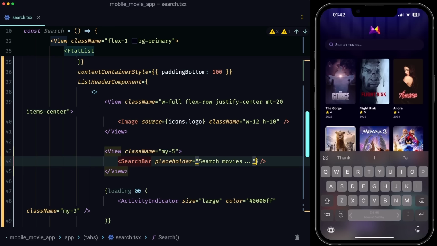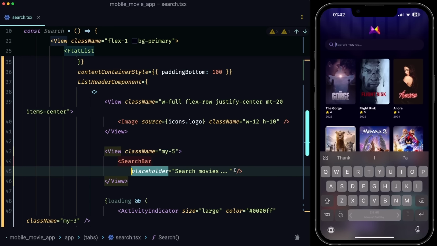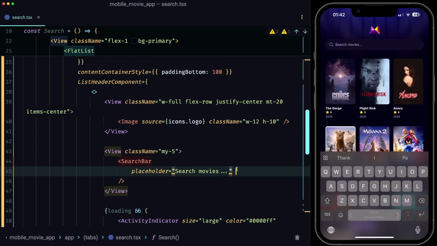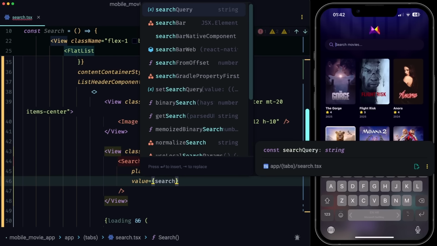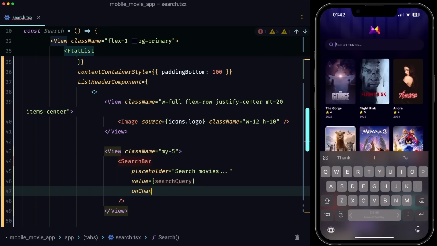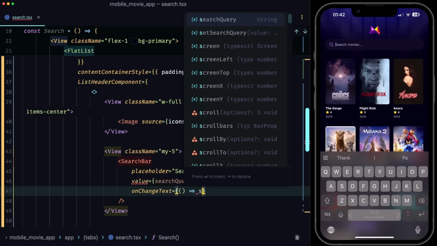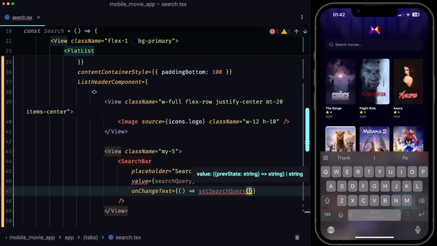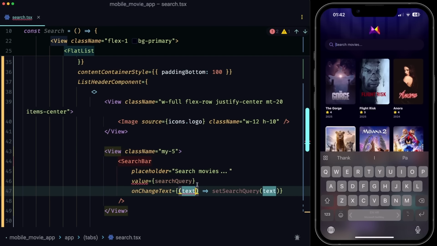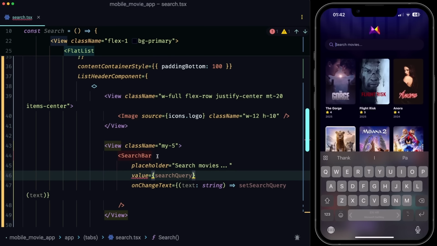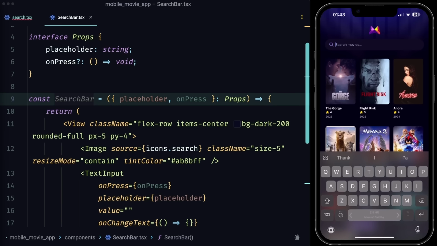So to the search bar, alongside the placeholder, we also have to pass the value equal to searchQuery, as well as onChangeText equal to a callback function where we simply set query, or setSearchQuery, to be equal to text that is coming right here through props. And we can set the type of this search to a string. But as you can see, the search bar is still not accepting the value prop. So let's head into it and let's implement it.